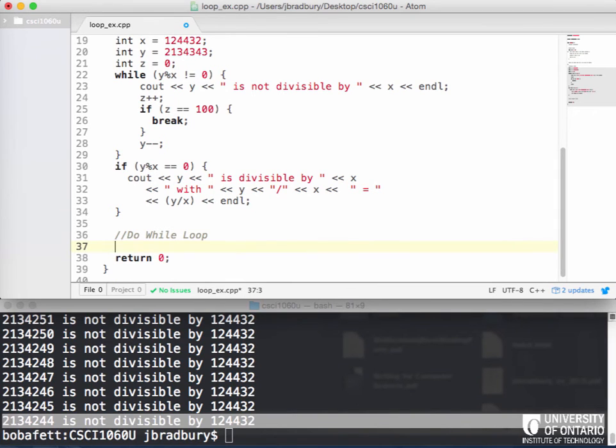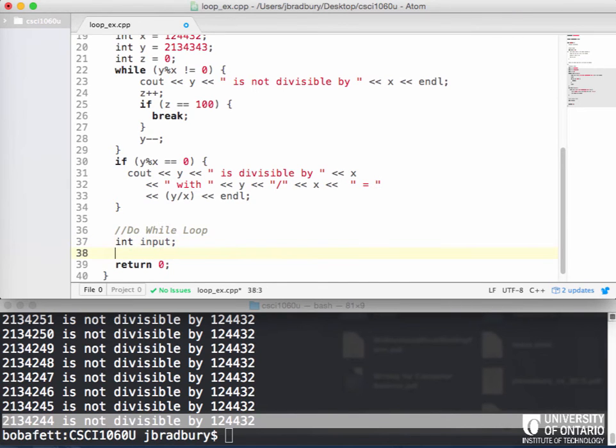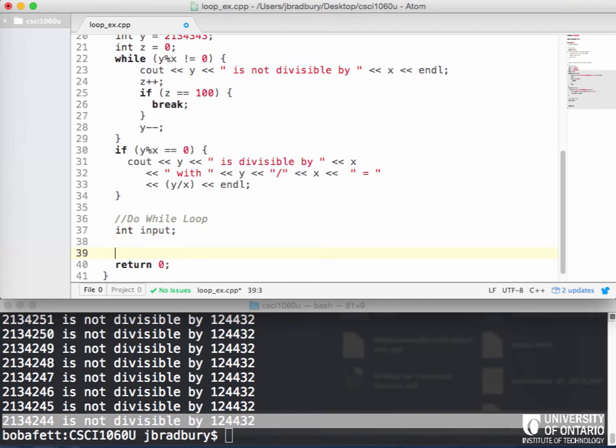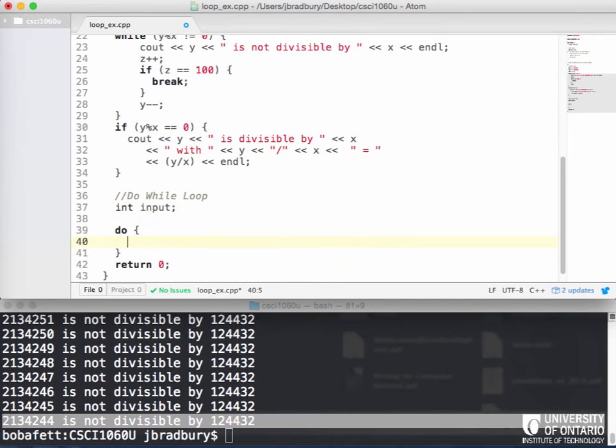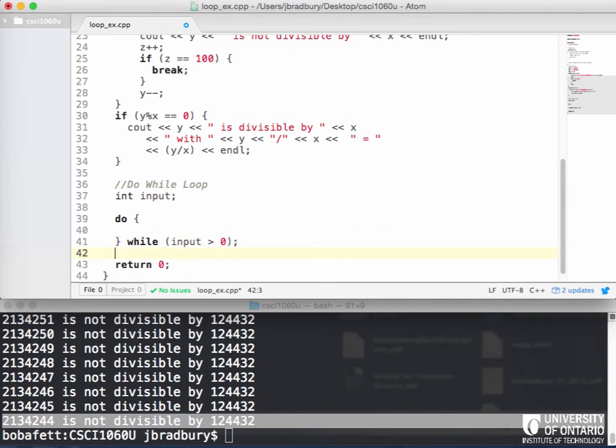So for this one here, I'm going to do a do while loop. I'm not going to initialize my value. I'm just going to do a do, and then after the do, you put a while. And I'm going to do this for, and this one here, you need to have a semicolon at the end.